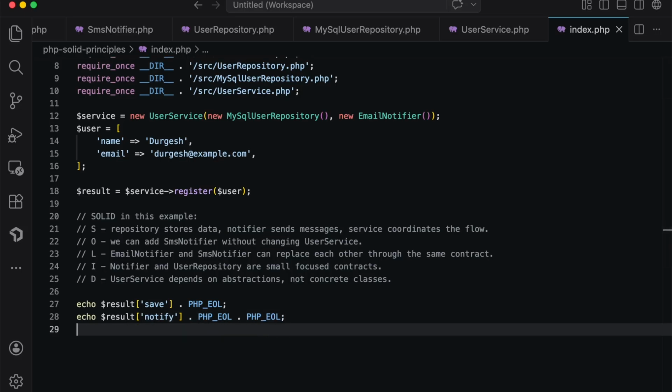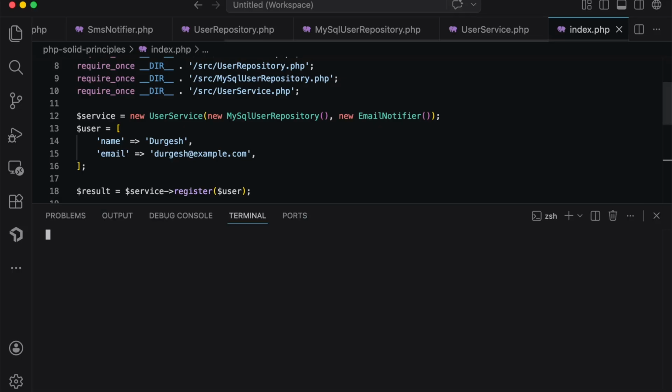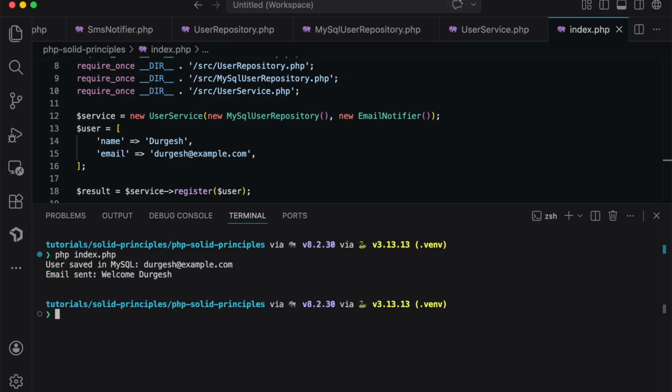Let us run the code from the terminal and check the output. You can see that the output is simple and practical. One line for saving the user and another line for sending the notification. That is enough to verify the working flow of this example.